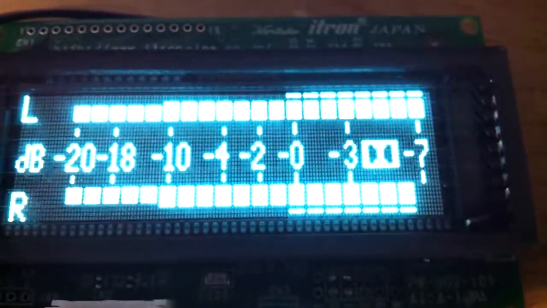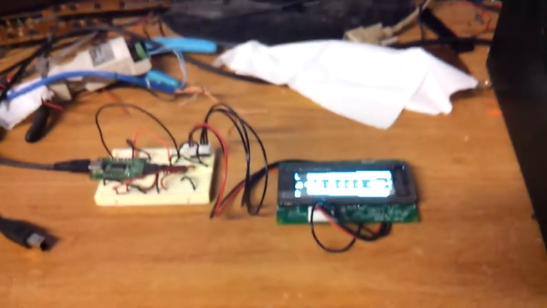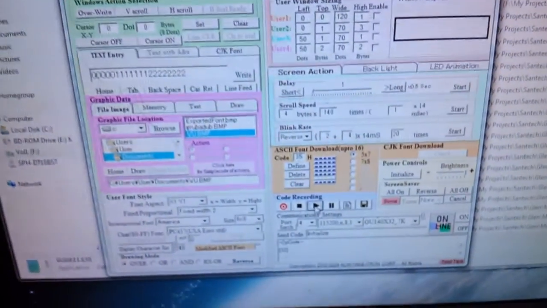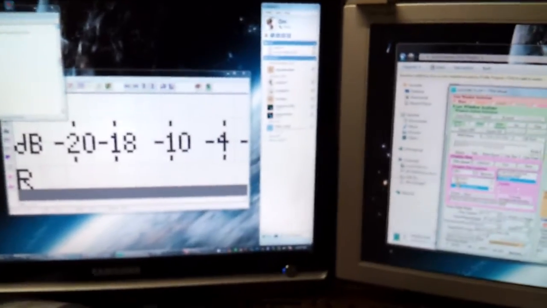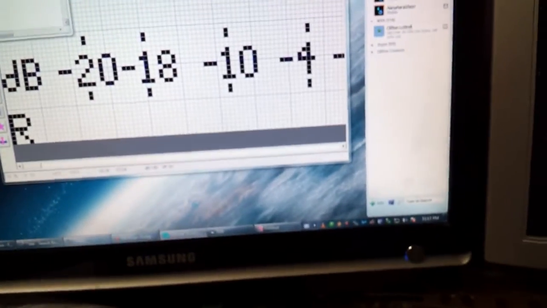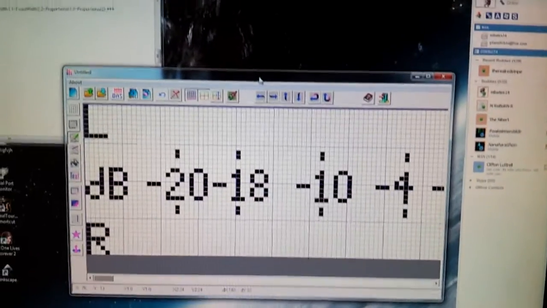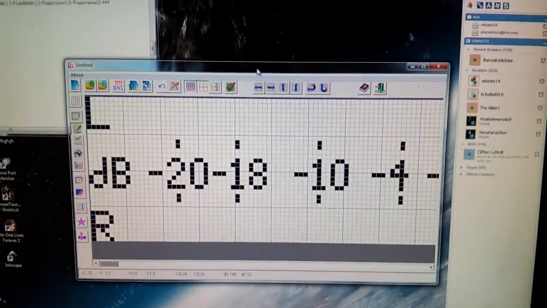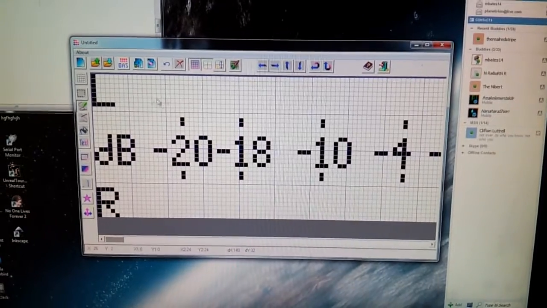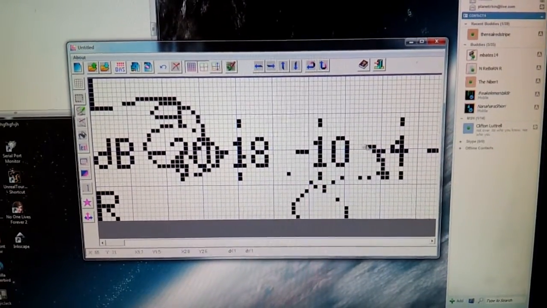That should look very familiar. Anyway, so I'm here building graphics libraries, custom characters, and stuff like that. Just screwing around to see what kind of graphics and stuff that I can draw for the VFD. And I like this little program. This is called FastLCD, and it allows you to build custom fonts and stuff like that.